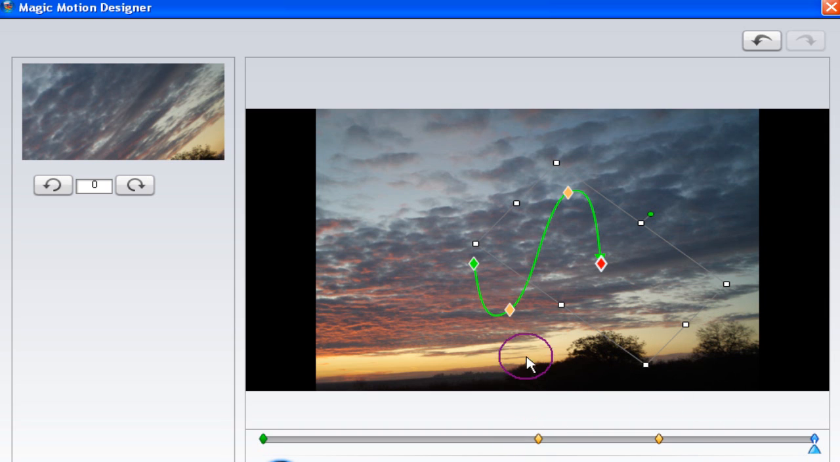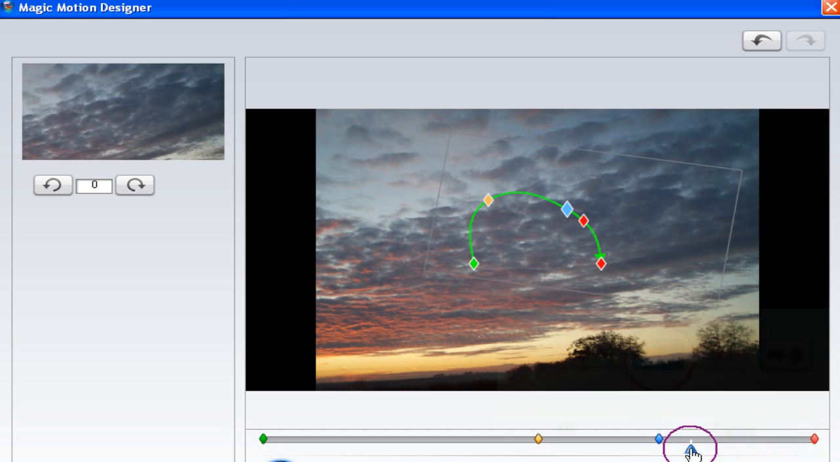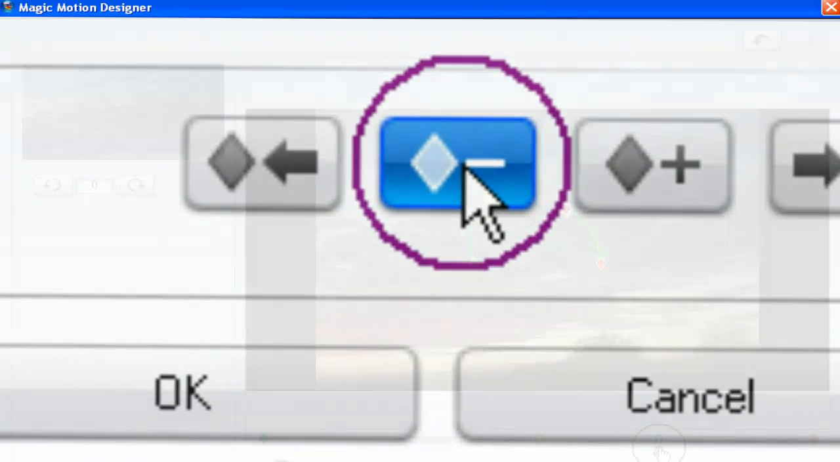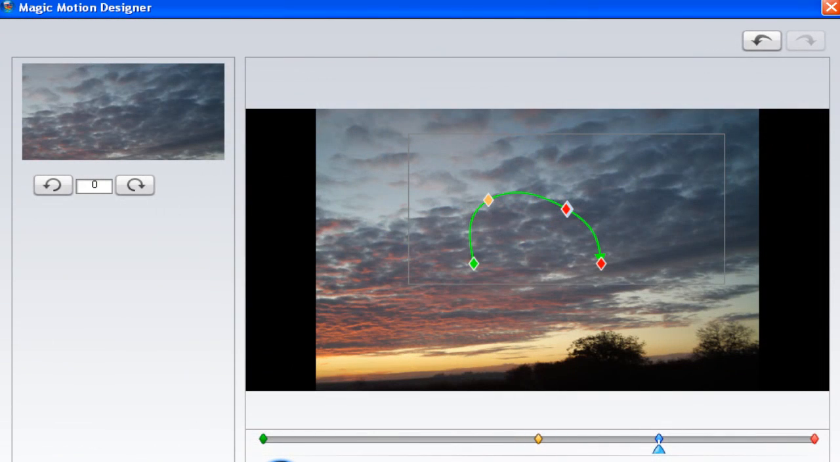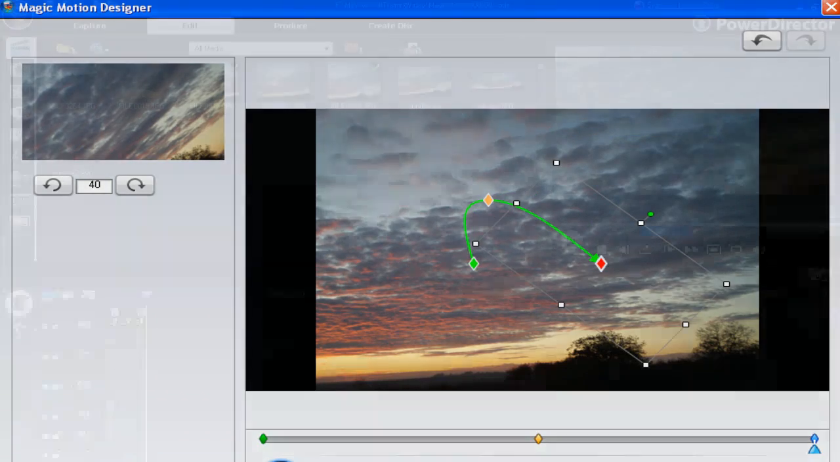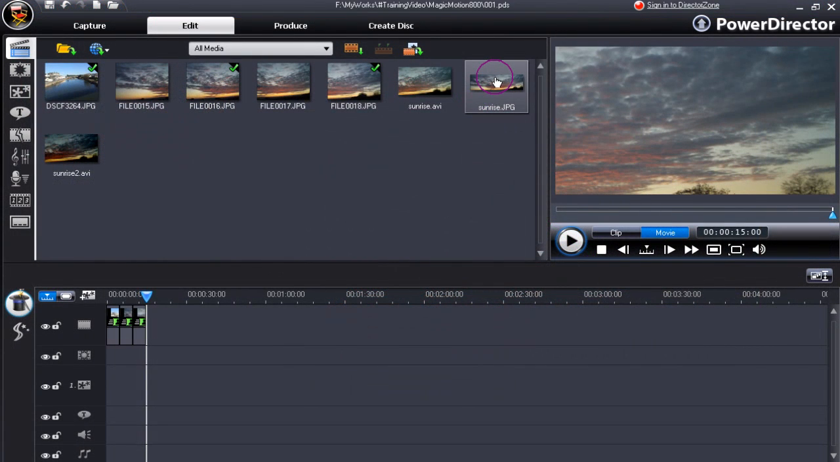How about the keyframe? Should we move it somewhere else? Hover your cursor over the top of it and move it. How about removing that keyframe? Let's move the slider along to that point and hit the minus button. And we remove it. Next for Magic Motion is a panoramic image.